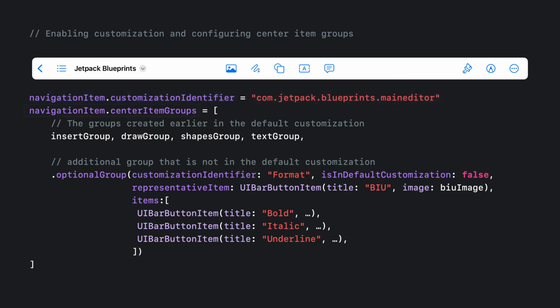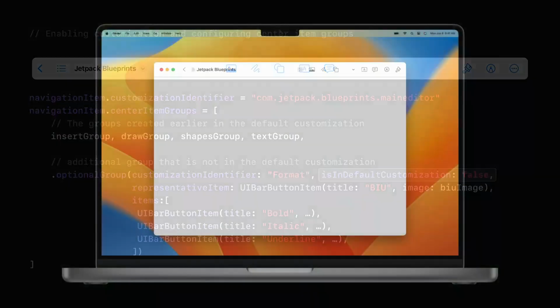Next, provide the center item groups themselves. The first four groups I've already covered. The format group is an optional group that isn't in the default customization. And so this code overrides the default value of the isInDefault customization parameter to exclude it. You can still use center item groups without setting UINavigationItem.customizationIdentifier, but customization will not be available.